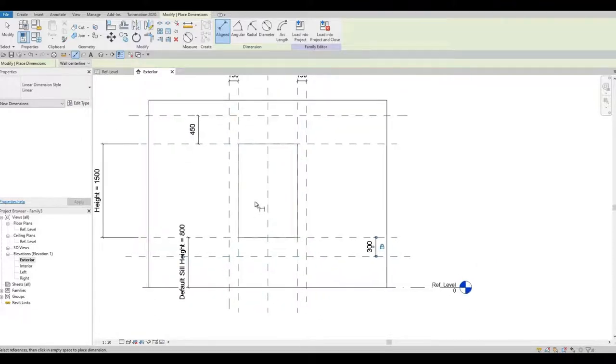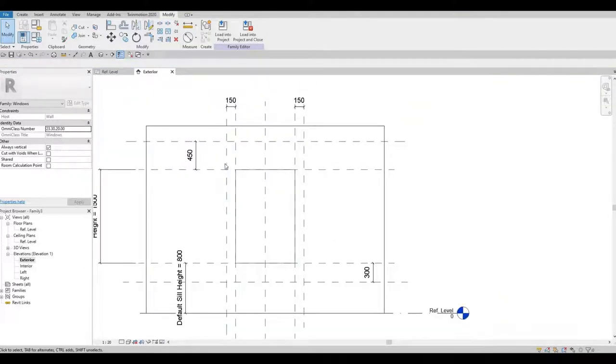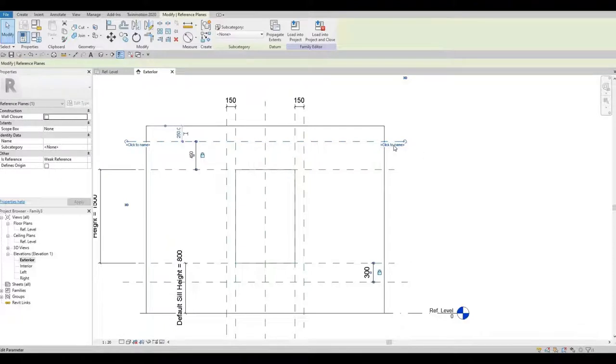So now let's start with our extrusions. Press escape. We're gonna create the top sweep for this. So now we need to rename this. Click the name and change it to top sweep, and then enter. And then we now need to go to our reference level.